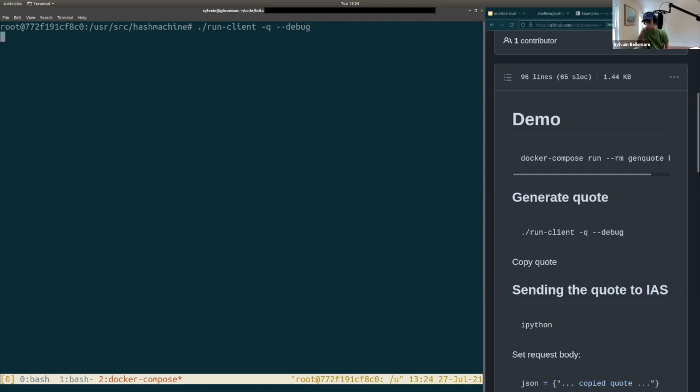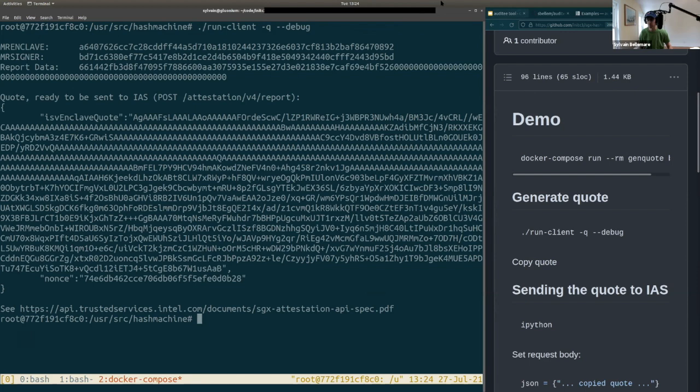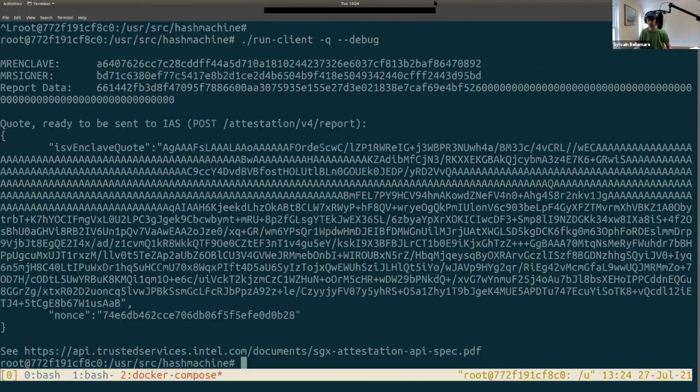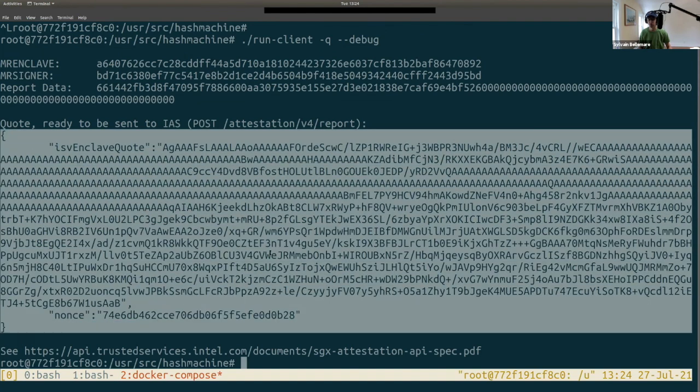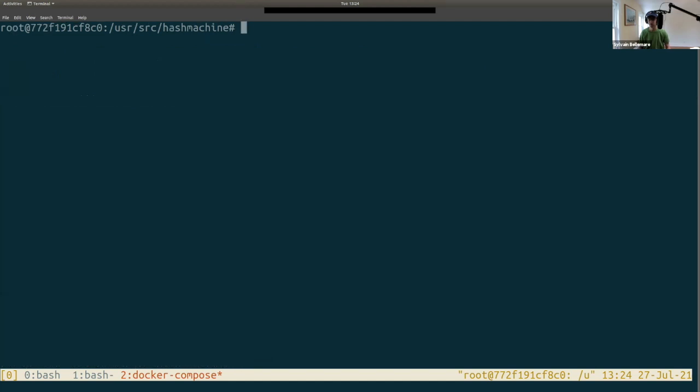Okay, so this is just to generate a quote. By the way, I'm running this on a computer that has SGX available and enabled. So now I locally generated this code. You could think of it like I'm the challenger, and I ask an enclave that is deployed, I need a quote. And the goal with this quote is that we send this to Intel for verification.